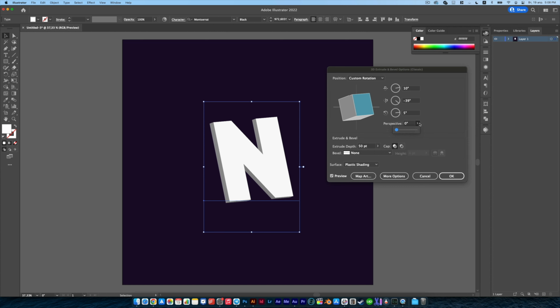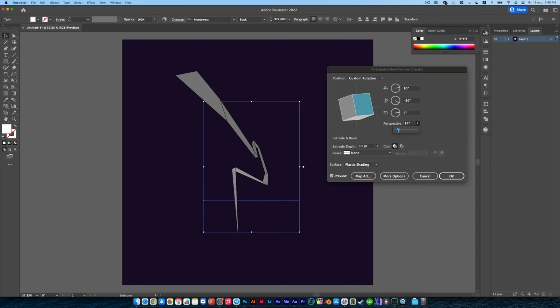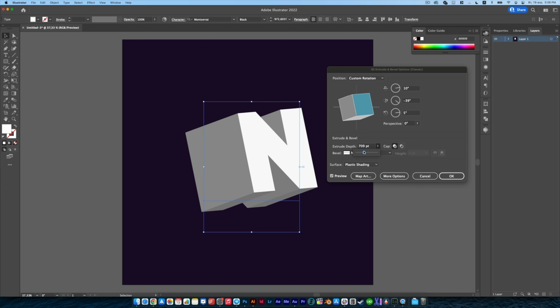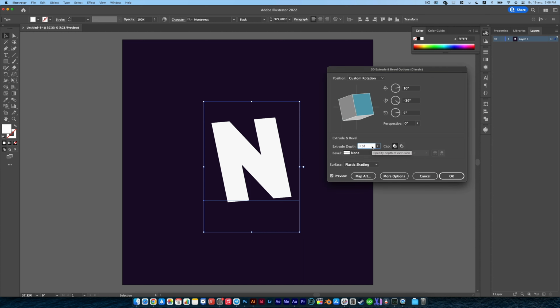And also you can change the perspective value from 0 to 160 degrees. We don't need to change perspective value in our situation, so I'll leave it 0 degrees. And also you can change the extrude depth value to change the amount of extrusion. Also easy. But we need to leave extrude depth nearly 100 pt.